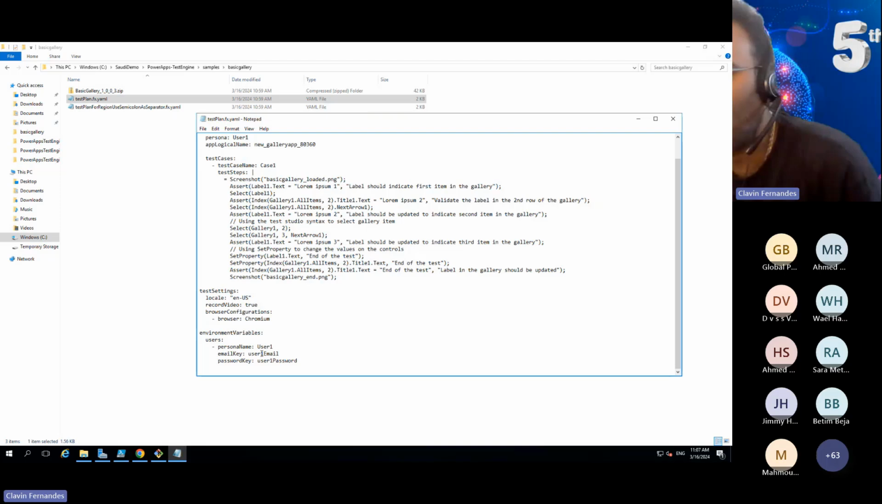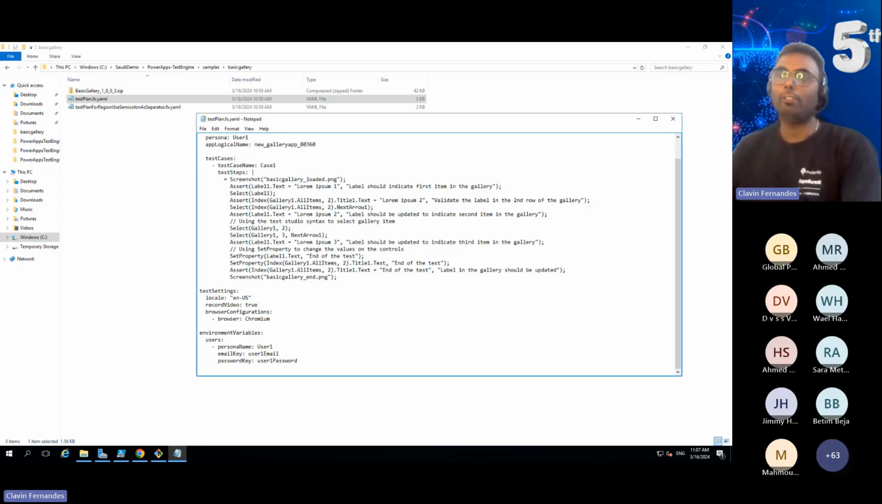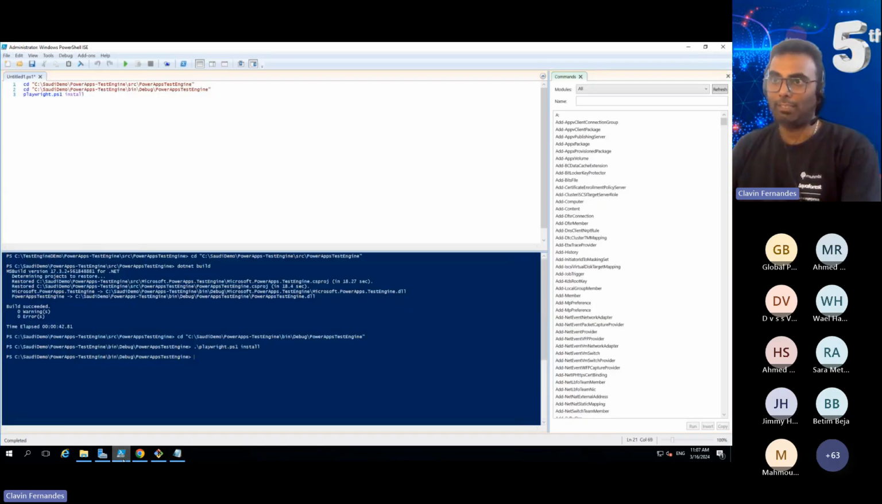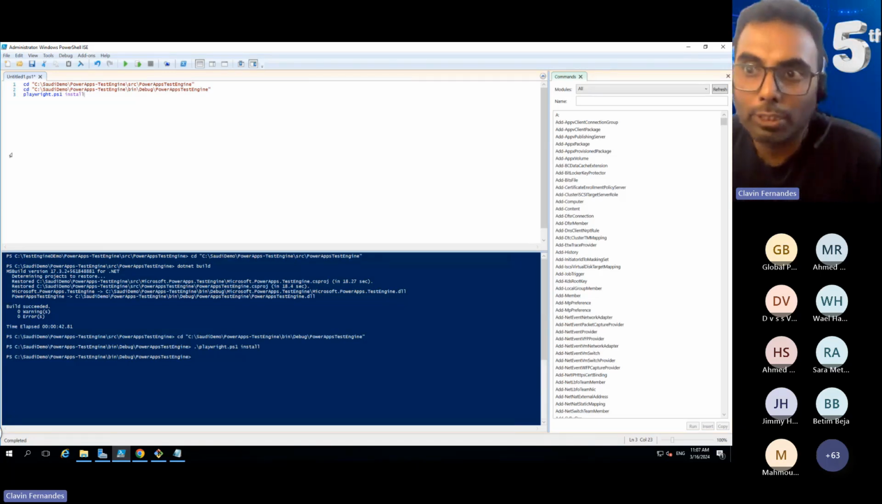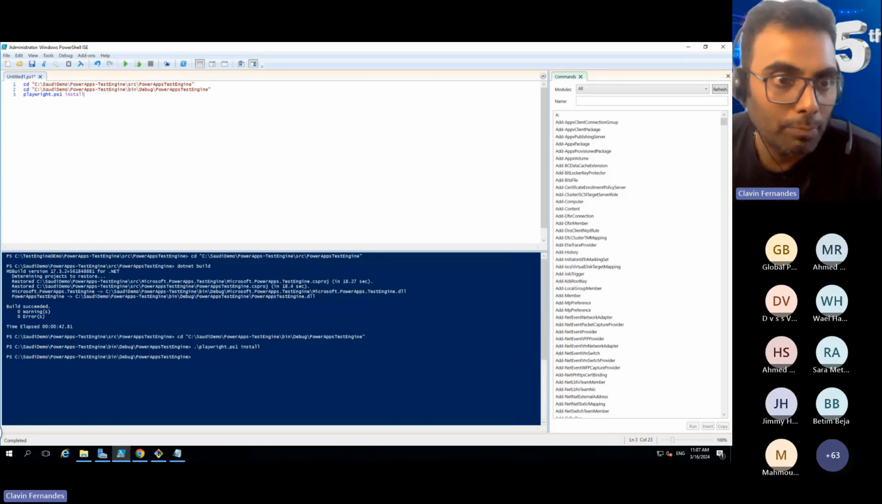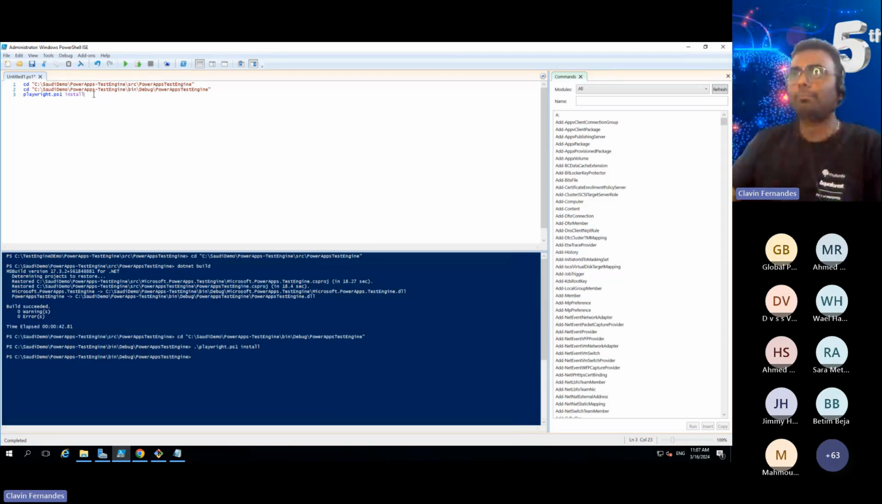So here you see it has user one email. Okay, that means I need to go ahead and use PowerShell and create these environment variables. How do I create these environment variables? I need to create them by putting in PowerShell code. So the code is simple and it looks like this. Right, so I'll go here. Creating an environment variable of type user one, the value, then user one email value and user password.